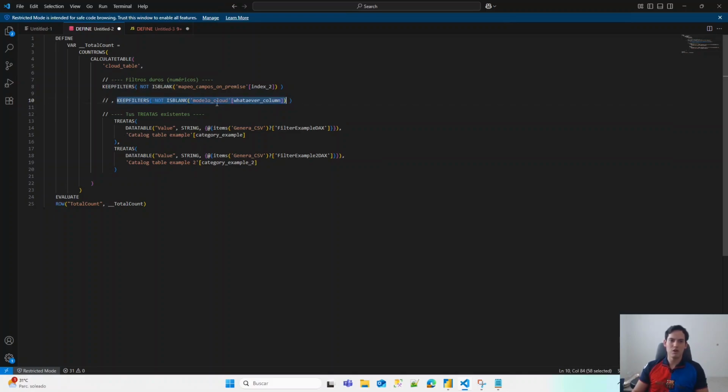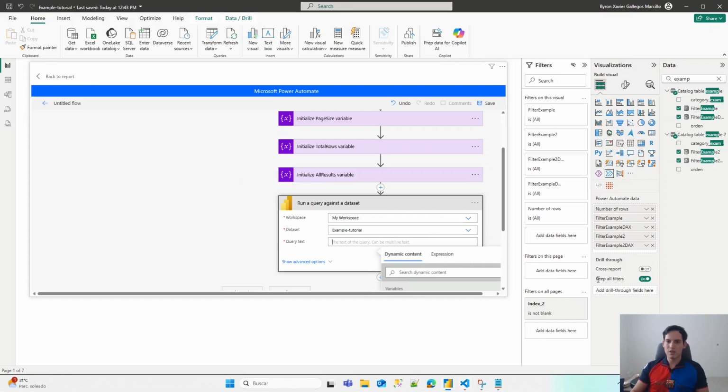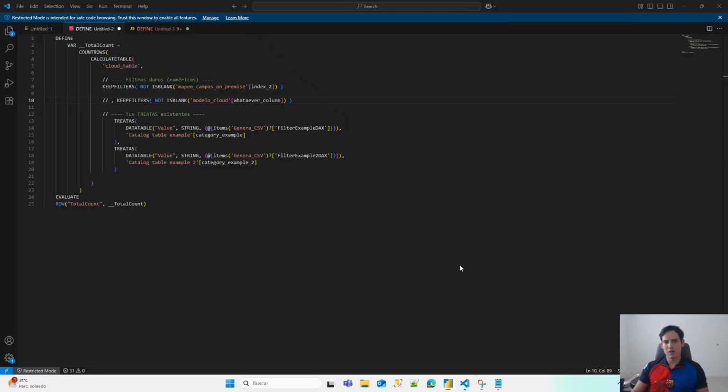For example, on another table, named whatever, like model cloud, and whatever column, you just keep going as long as you have these kinds of hard filters on your dashboard. In this example, as you can see, I just have one, so this one is not called in the query because I commented it out.